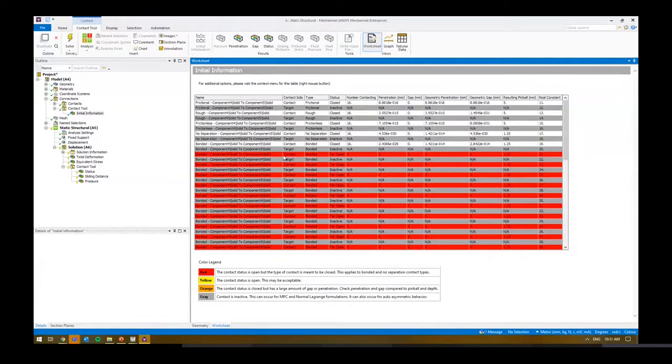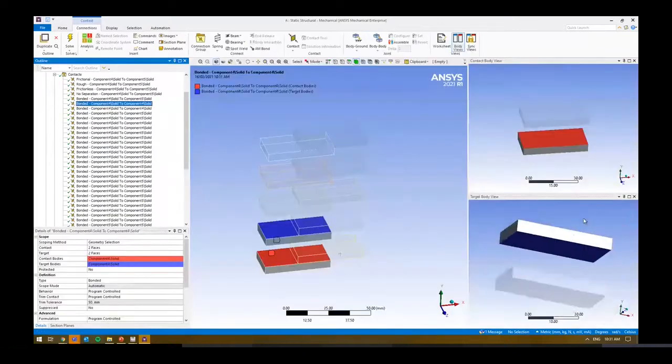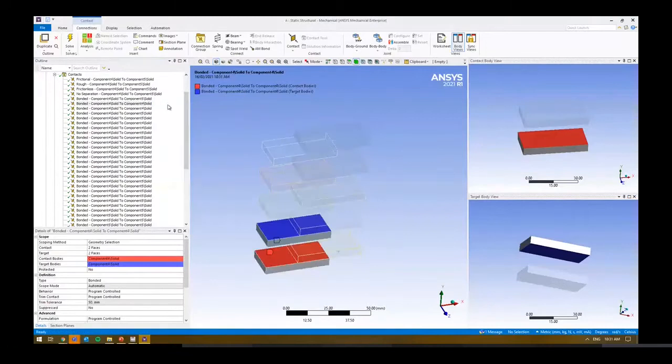So straight away it's telling us, all right, if we focus on this one, we've got a contact, it's bonded, it's far open, so it's looking, remember, within that pinball region, and it can't find the two faces at all. It's telling me straight away I've got zero number of elements in contact and I've got some problems. I can right click, go to the selection, and I can really start to hone in and figure out what's happening.